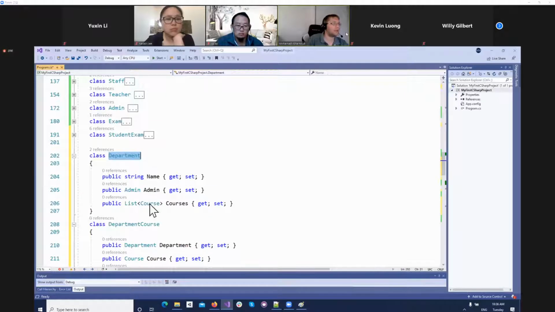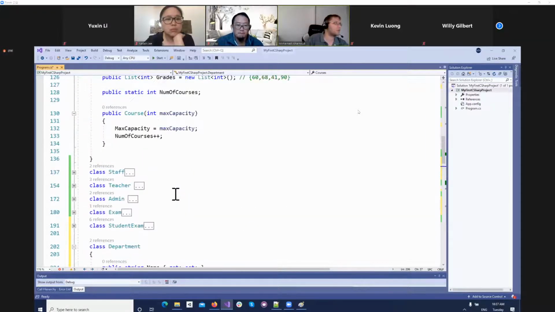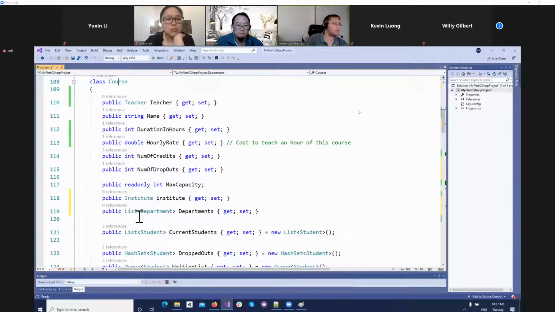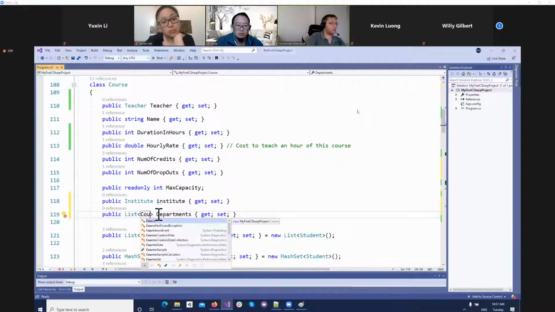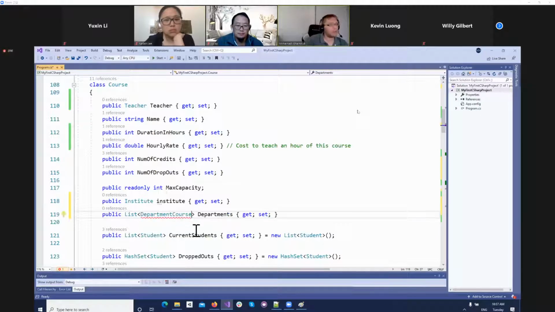The department has a list of courses, right? We want to break this relation. So now instead of a list of courses, it's a list of what? Department course, the third class that we just introduced. What about courses? Courses had a list of departments. Now it has a list of what? Of department course, the third class that we made.